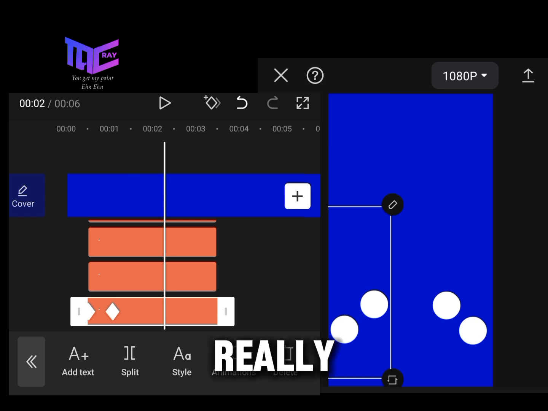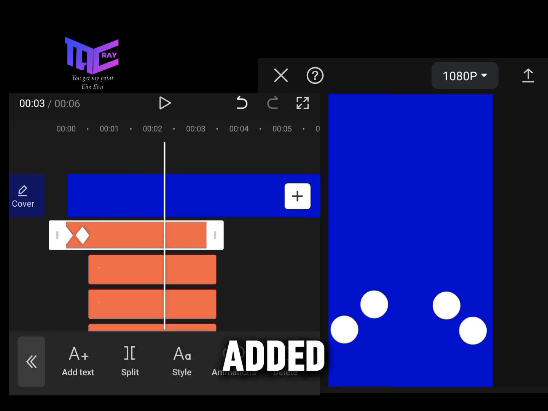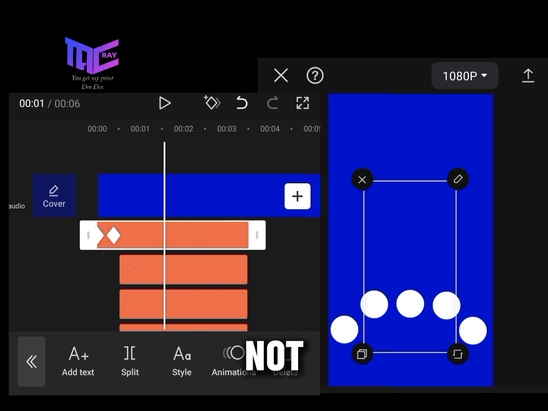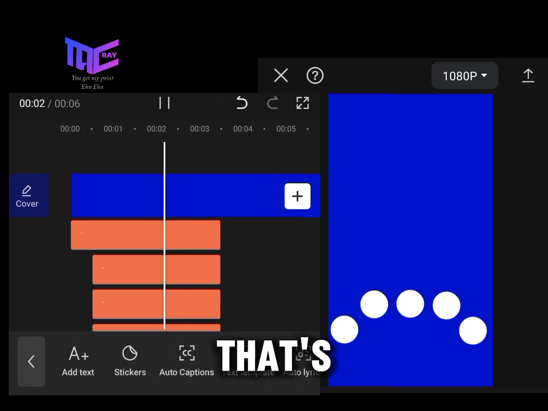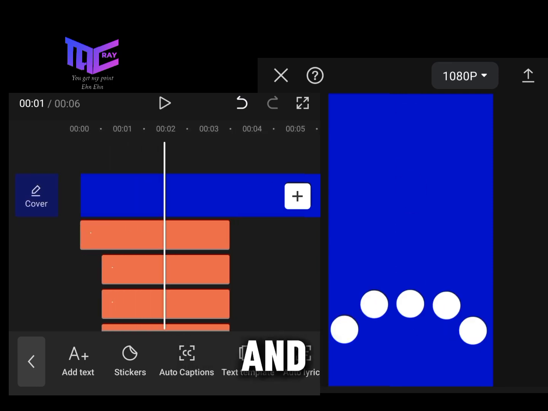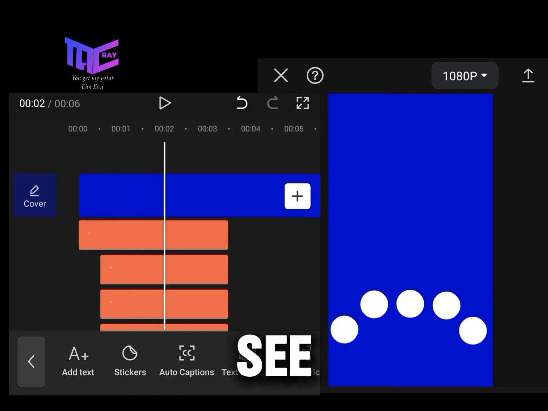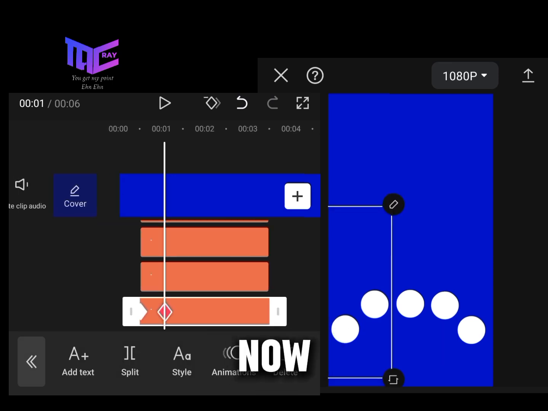Originally CapCut is not really meant for that stuff, because if it were, CapCut would have added shapes here. But since they have not added shapes, you can still maneuver it, you can still do it. That is why I am here. So look at what you've just done. Look at what we've created. Is it not amazing? Don't you like what you see? Give me a thumbs up now.